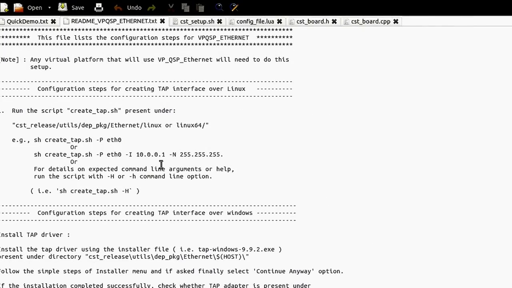In order to make the VP-QSP Ethernet demo work, we have to create a tap model on the host PC, so that the VP can access the network interface of the host computer. CST tap is nothing but a software only interface, which will be present on the kernel of the host PC, so that the VP can forward the packets to this tap, and the tap will forward the packets to the network interface on the host computer.